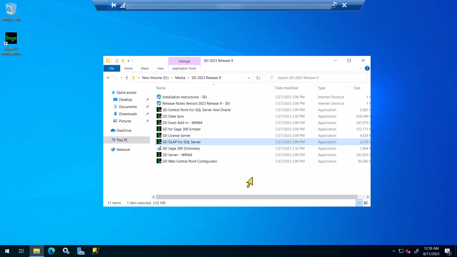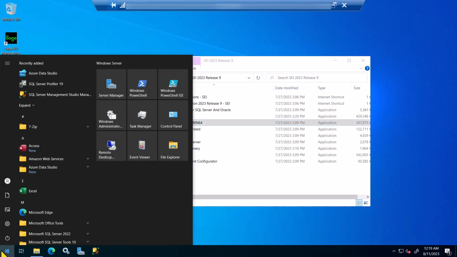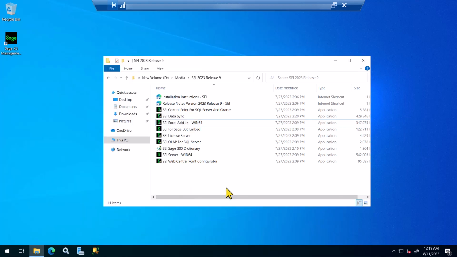The next component to install is the Excel add-in. So in order for the distribution of reports in Excel format to work, you'll need to have already installed a version of Microsoft Excel on the server of SEI. So I have installed the latest version of Excel on this machine, and if I go to my start menu, I can see that. So you need to do that on the server if you are licensed for distribution of reports. So once Excel is installed, then you need to come here and run the Excel add-in installer.